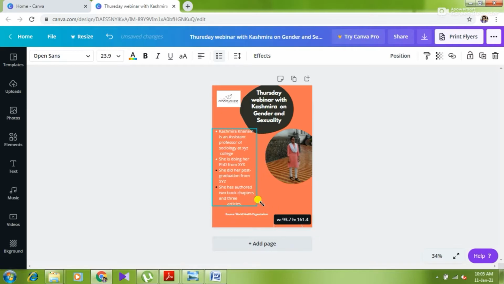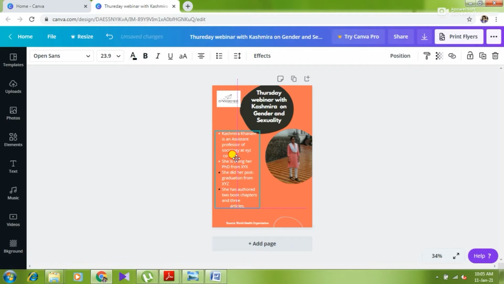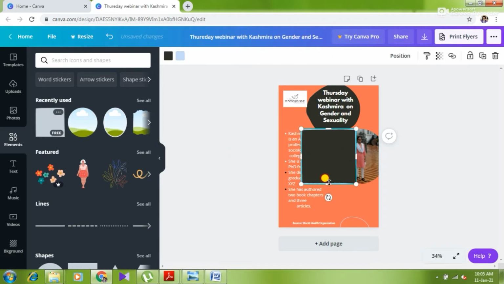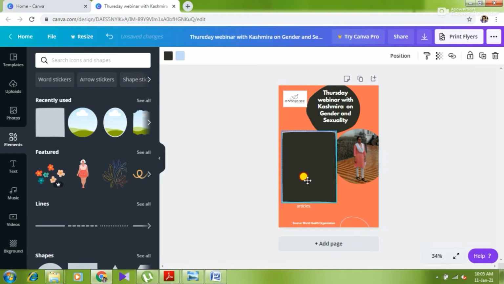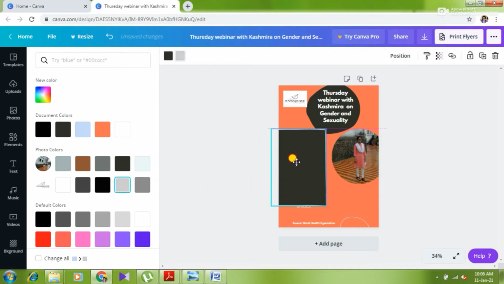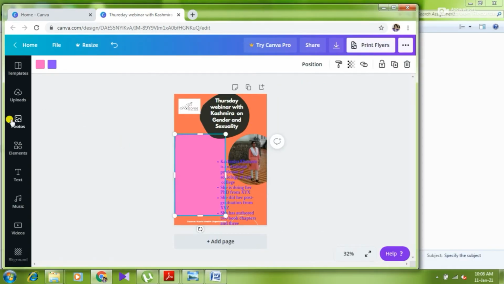Now a little bit of adjustment is required. As you can see, the bio note of the speaker is not much visible. For that I'm going to change the background color, and you have to go to the elements option which is there in the left side, and after that you have to choose the shape. So I have chosen the square shape, and now I'm going to change the color. For changing the color you have to select this box, and then there you can change the color. So here I have chosen pink.